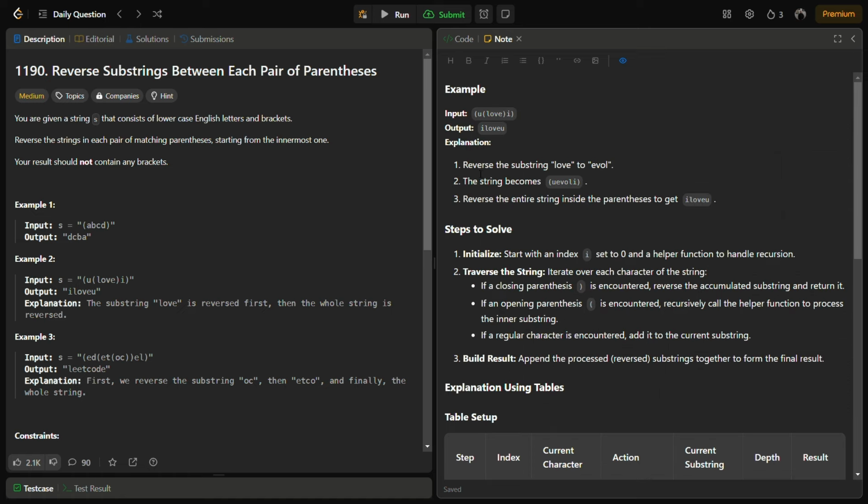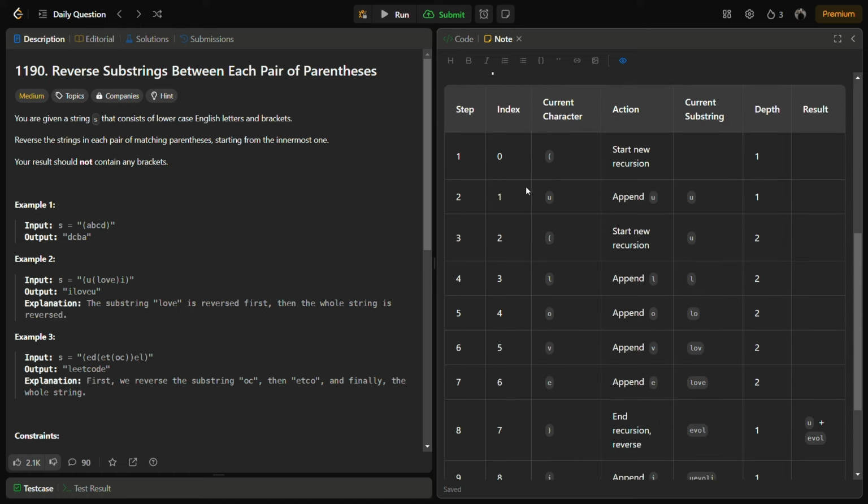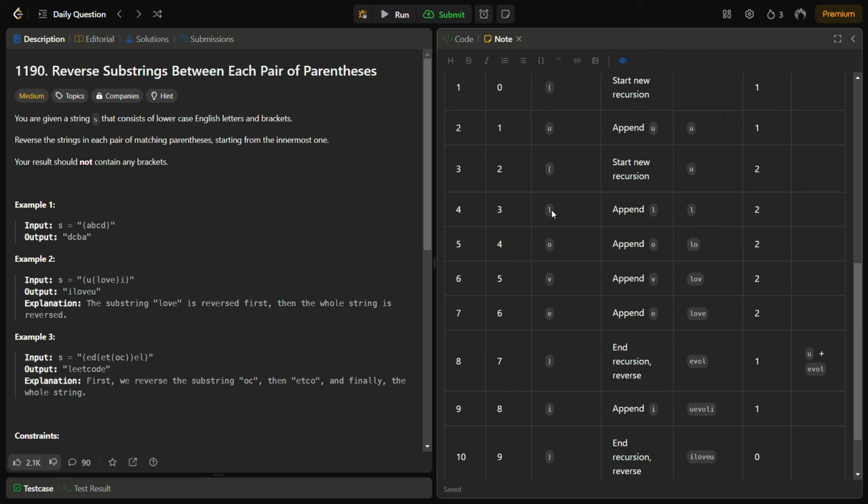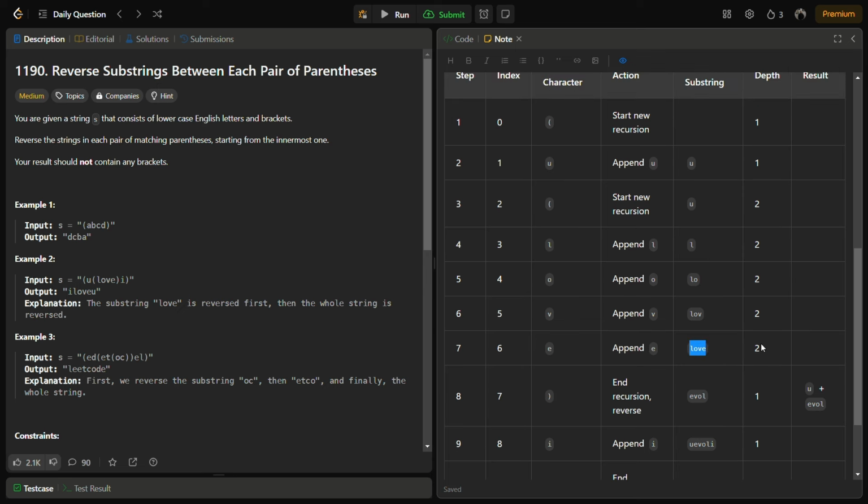So let me explain this for the example (u(love)i). First of all, an opening bracket is encountered, so a new recursion stack is developed. Then we have u, so u is appended to the substring. Then again another opening bracket is encountered, so another call is added to the recursion stack. Now the characters of love will be appended one by one as the counter increases. So love is added to the substring at this particular depth, the second recursion call.